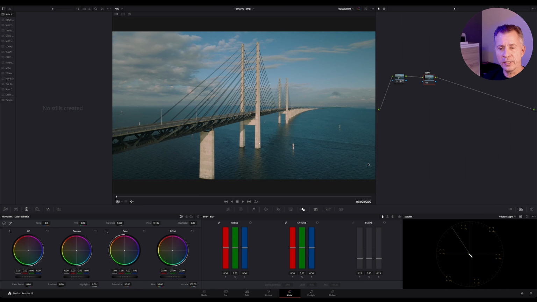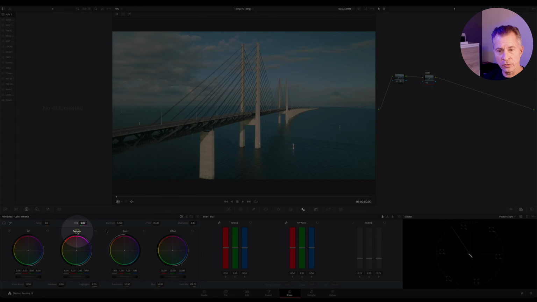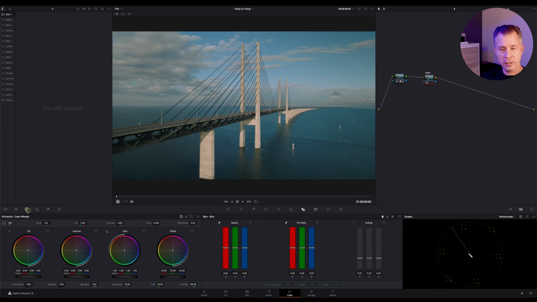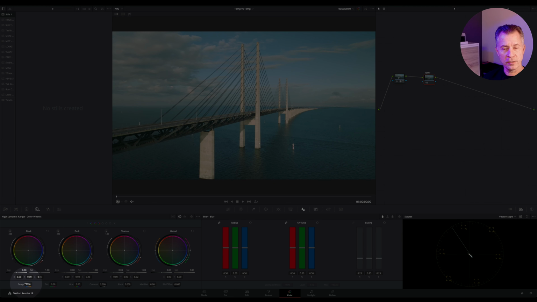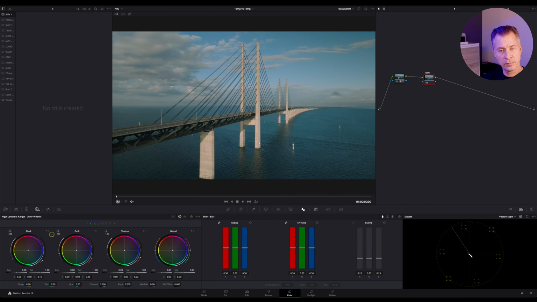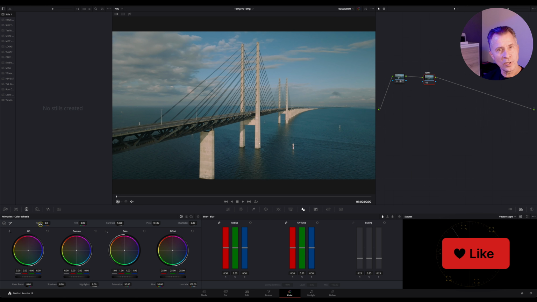As you might have noticed, there is a temperature control if you look down here in your primaries section of your color tab, and if you switch over to the HDR tool, you'll see you have a temperature slider there as well. So are they the same? Do they act the same? Well, obviously they don't. That's why I'm making this video. So let me show you what the difference is.